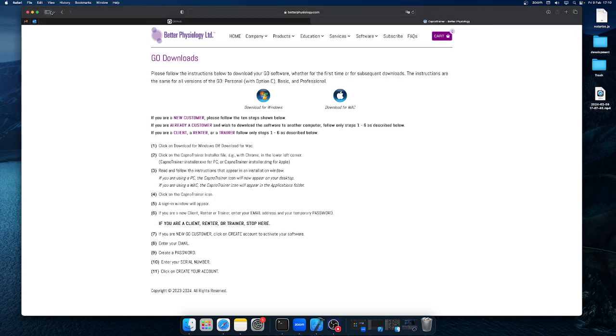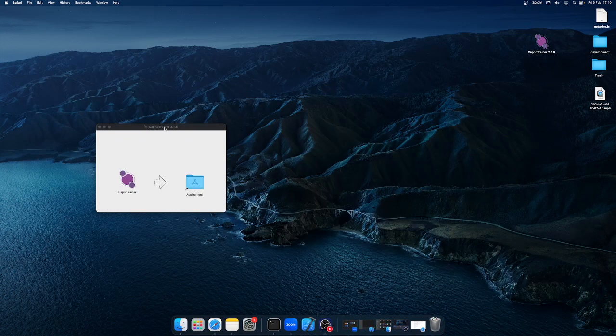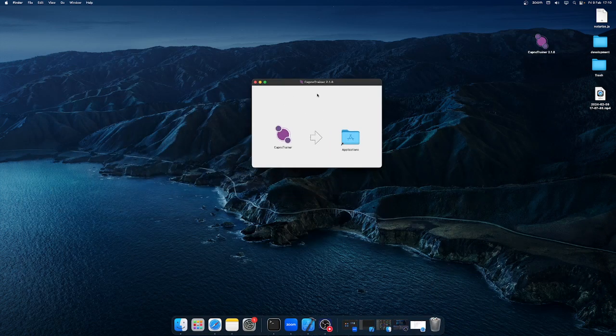Once you open it, I will minimize this Safari window so you can see it. You'll see this option when you click on it. You'll see the same option when, for example, you'll have an icon on your desktop which looks like CapnoTrainer 218. 218 is the version of the current CapnoTrainer software. It may be possible that when you download it, it may be a different version number.